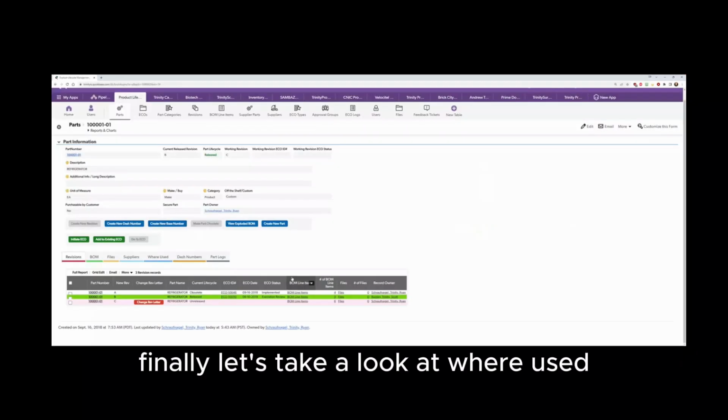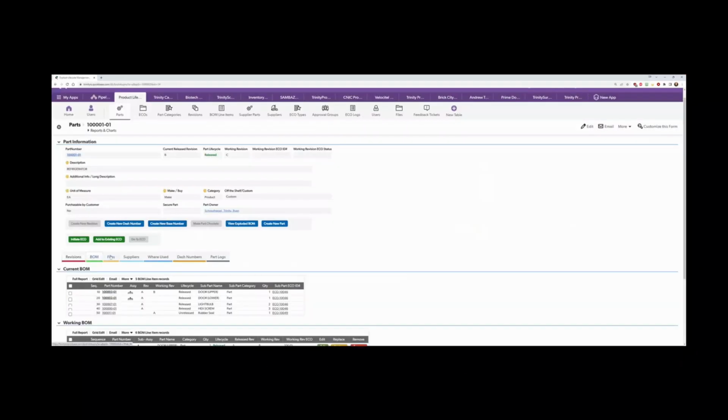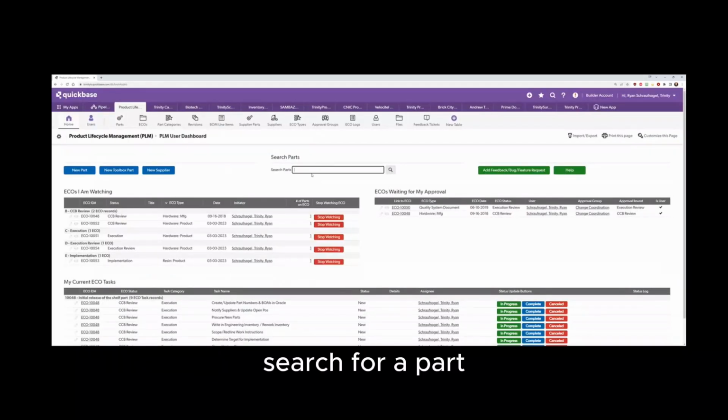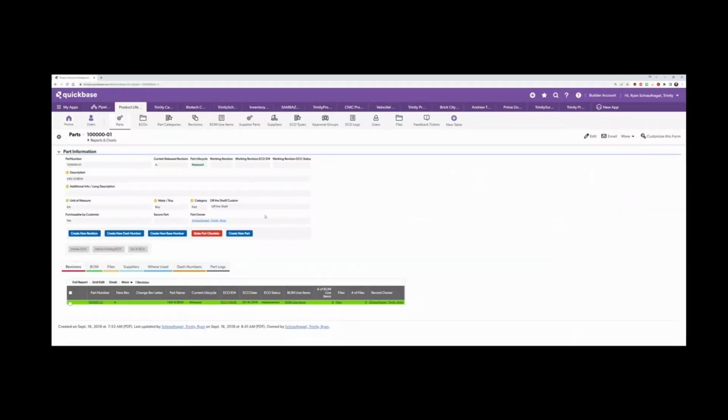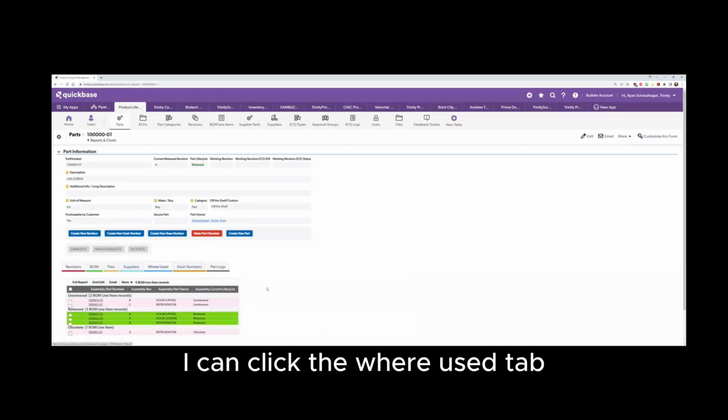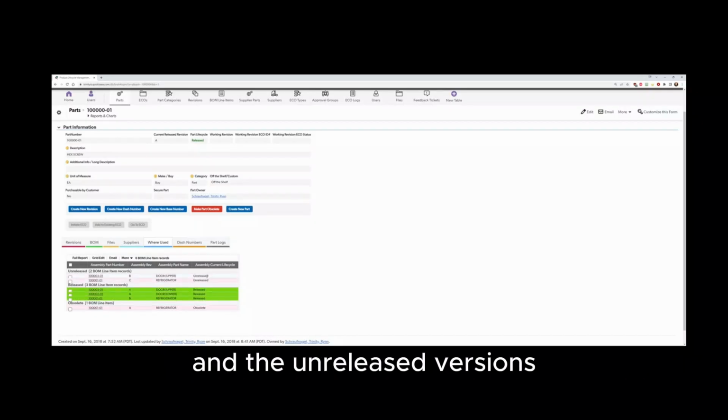Finally, let's take a look at where used. We're going to go back to our dashboard, search for a part. This is a hex screw part, and I want to see what all BOMs this is used in. I can click the Where Used tab. I can see the various BOMs that it's released in and the unreleased versions.